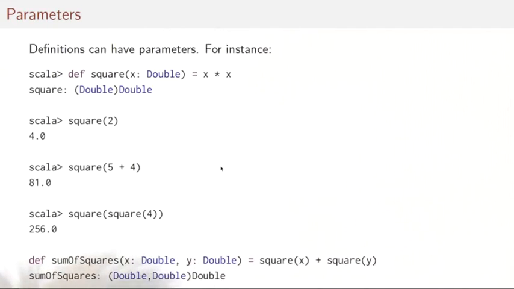Definitions can also have parameters. For instance, we can define a square function by writing def square. Then comes the parameter x of type Double, and then comes the right-hand side x times x. The right-hand side refers to the parameter x. And the evaluation then would yield the expected: square of 2 would give 4, square of 5 plus 4 would give 81. We can of course also have parameterized definitions that refer to parameterized functions, as in the sumOfSquares function here, that takes 2 parameters, x and y of type Double, and it computes square x and square y and sums them.